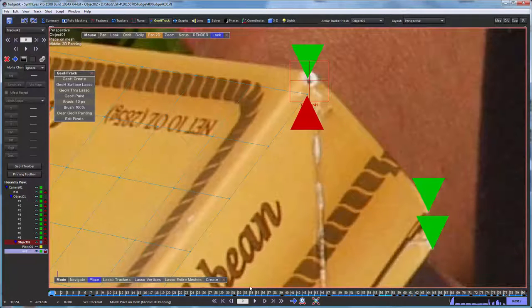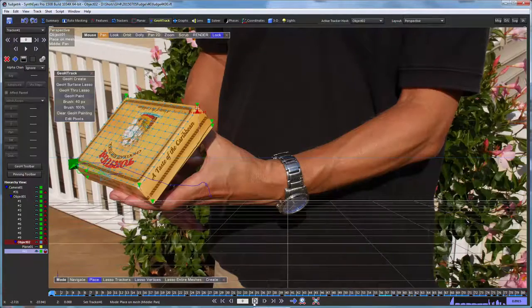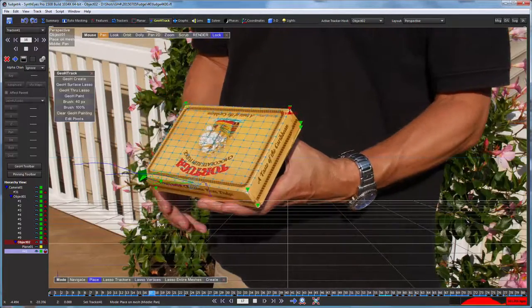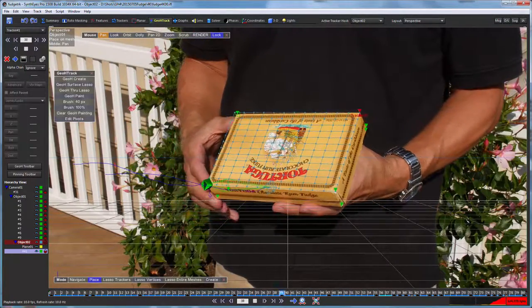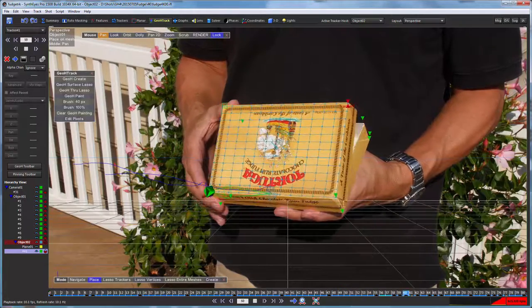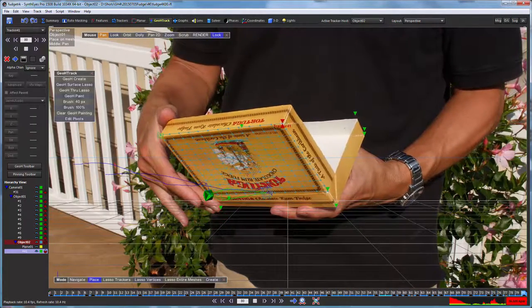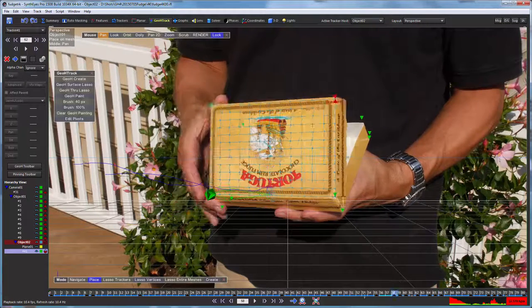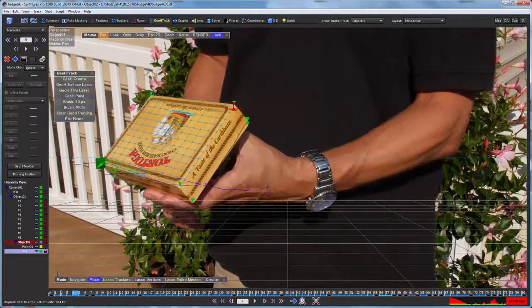So now I'm just going to right click. If we play through the shot, the lid opens up. So that is our first initial big trick.